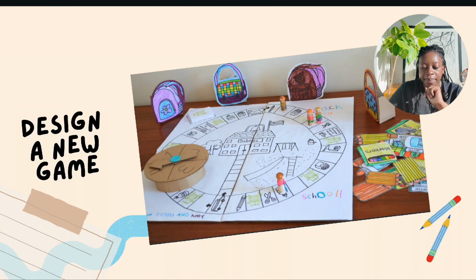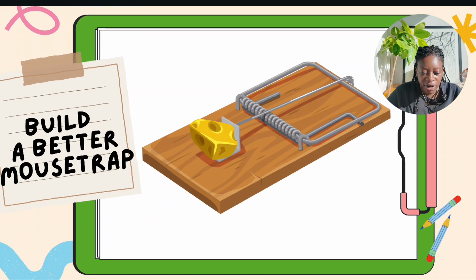Building a better mousetrap. Again, this is another project-based learning, but here we're not creating something new, we're improving something that already exists. So this type of mousetrap is really horrible. So how can we create something that is both kind and loving towards the mouse, but also protects us, because we don't want to share our space with a mouse.